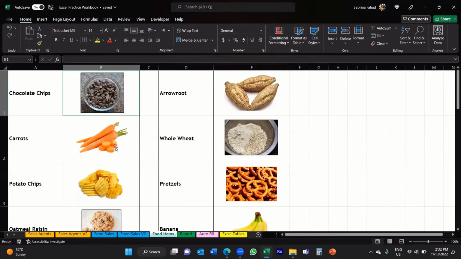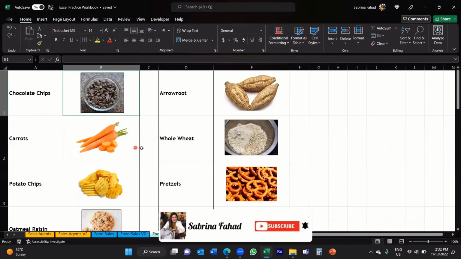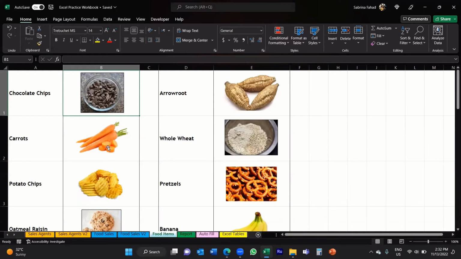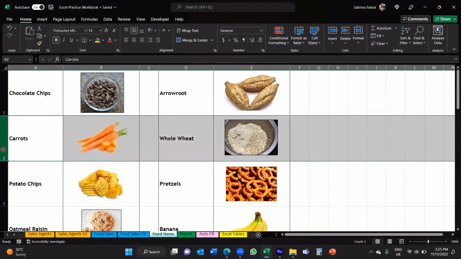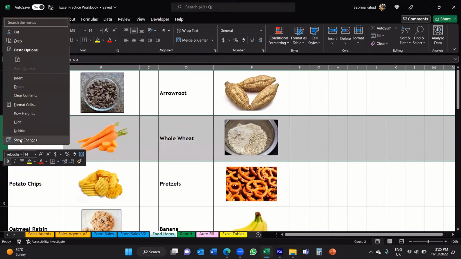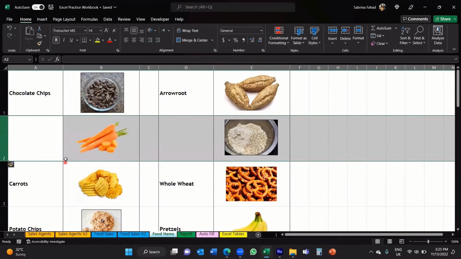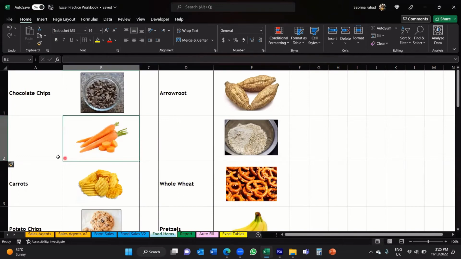the images stay in the same place. The cells move, the text moves as well, but the images stay in exactly the same place. They do not move. So let me show you that in action. Say I wanted to insert an extra row above row two here. Normally, you would select the row, right click, and then in this menu, click insert.